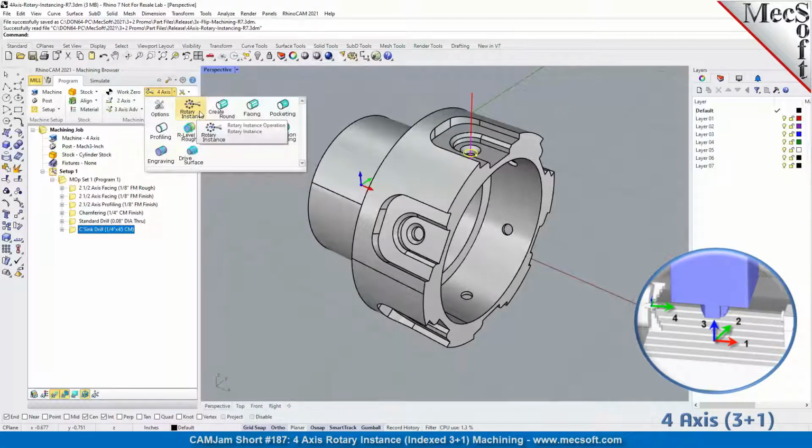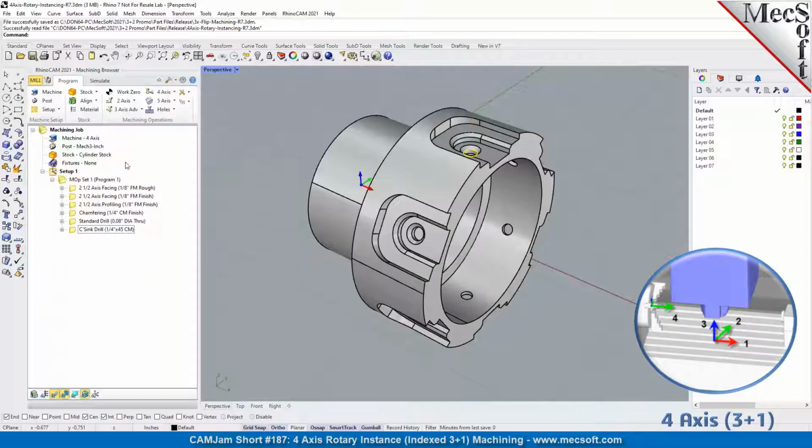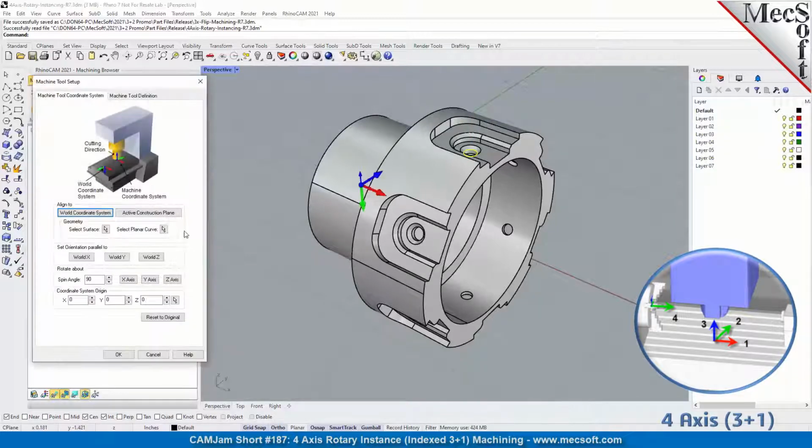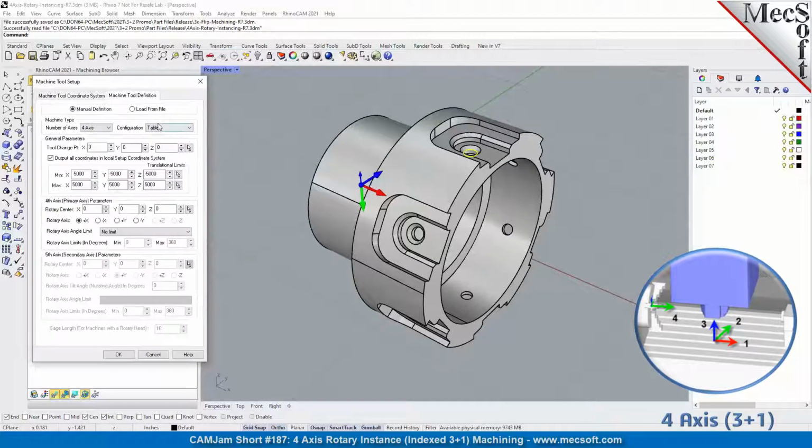The first thing you need to do is make sure your machine tool is set up as a 4-axis, with the rotary axis along the same axis of your indexing. Right, you're right, I skipped that. So we're setting up the machine type as a 4-axis. It's a table, similar to the last part we looked at. The rotary axis is along the X.